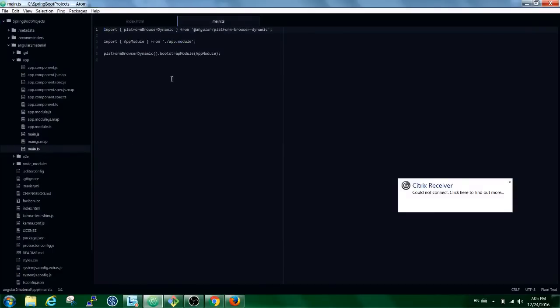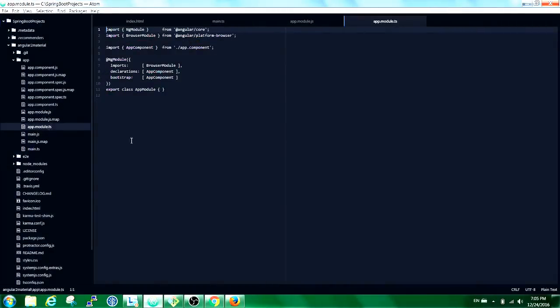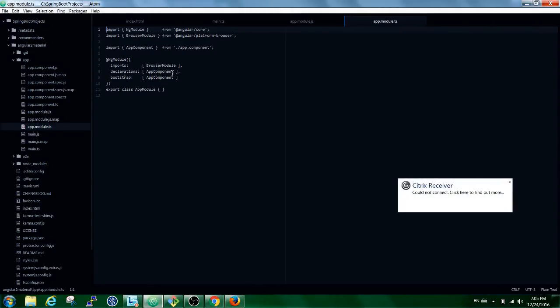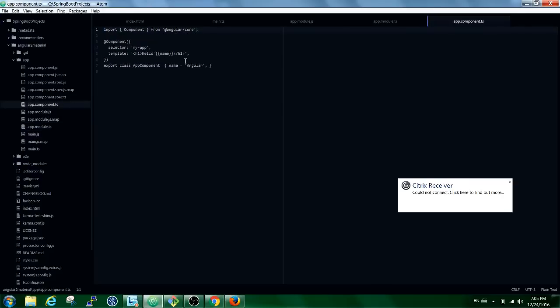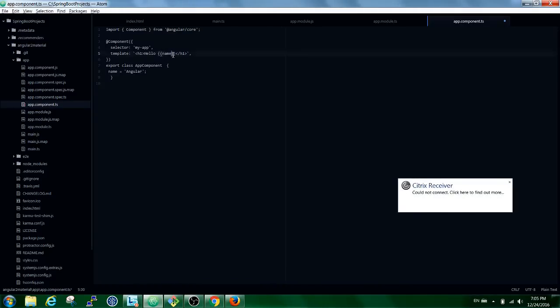main.ts is this one, and it calls AppModule in app.module.ts. Sorry, this is JS, not TS. app.module.ts is this one. AppModule is nothing but a module which declares AppComponent. AppComponent is again app.component.ts. This is the one really calling the real stuff here. We have declared name equal to Angular, and we are using that variable here using the double braces and then the closing double braces.